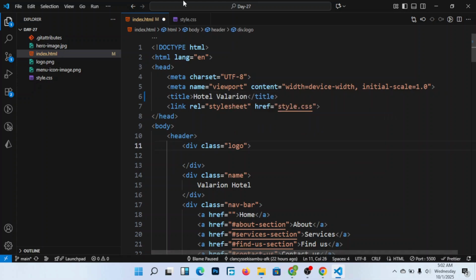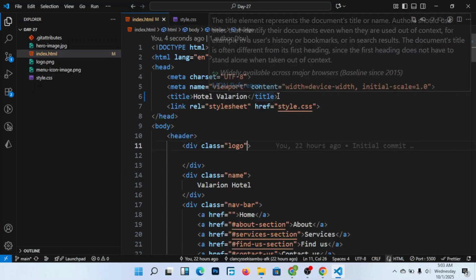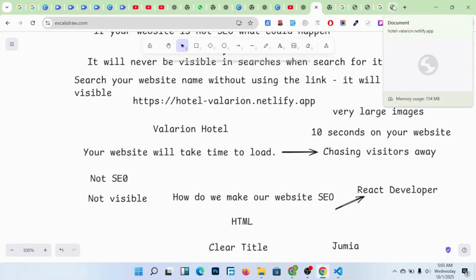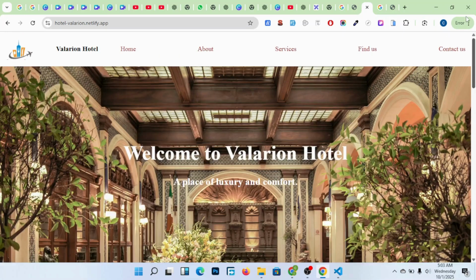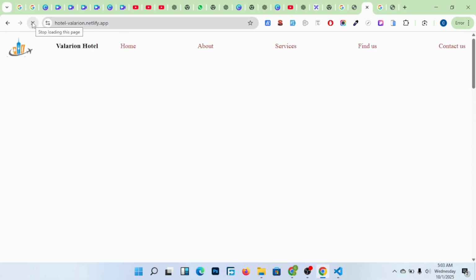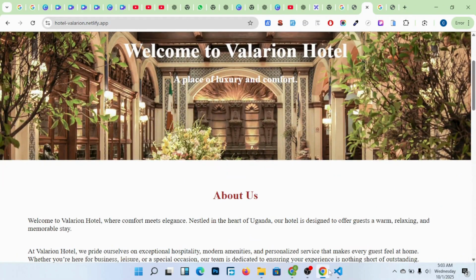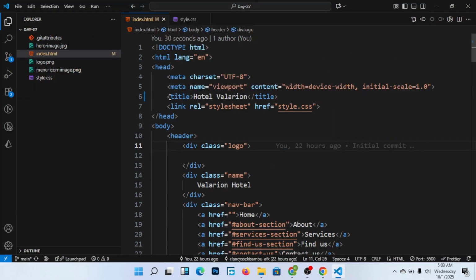Hotel Valerian. So when I put there, for example, Hotel Valerian, as you can see here, Hotel Valerian is there. When I come here, for example, on my localhost, you will see that this title here is now Hotel Valerian. This is the new title which I put.